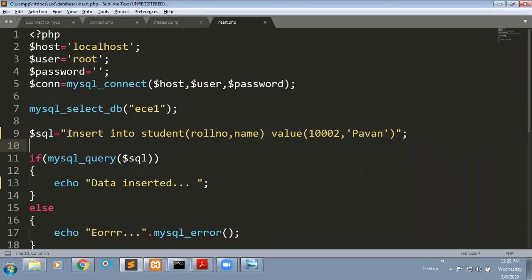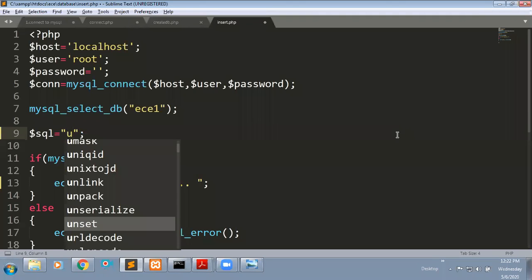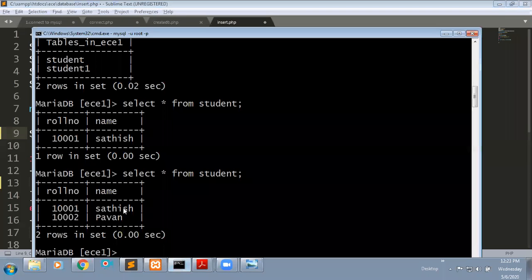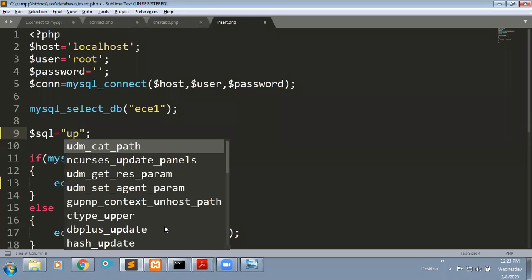See, for updation, just change the query, the update query. For delete also, you can just change the delete query. Instead of the search here, I'm just changing it to an update query. For your practice purpose, I'm updating some data. Here you can see, instead of Pawan, I will change it to some other name.